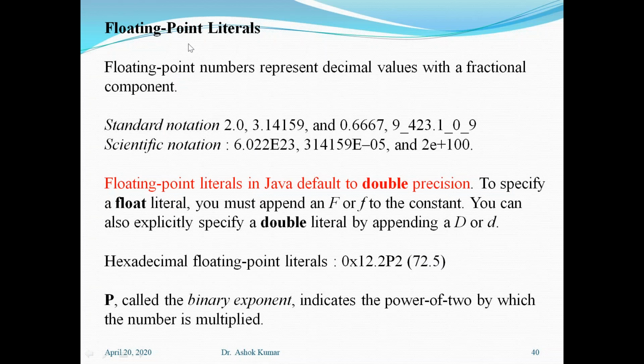So similarly, for floating point representation, you can use standard notation. There are two types of notation for representing a floating point number. In the standard notation, we use a decimal point, and after that some decimal digits like 3.14159. So this is a standard notation. Another example, 0.6667, right? This I have already discussed with you. This is 9,423.109. And in scientific notation, we use E for the exponent.